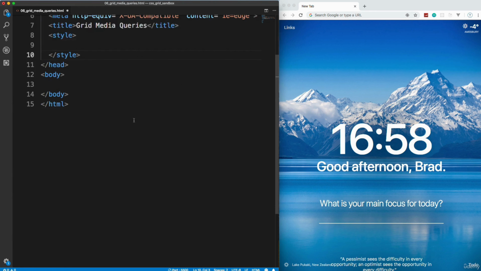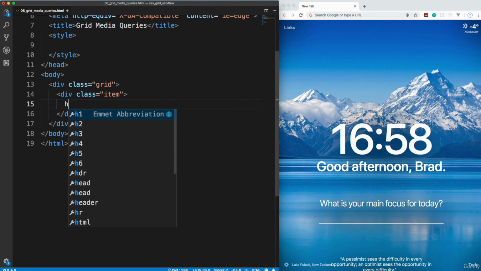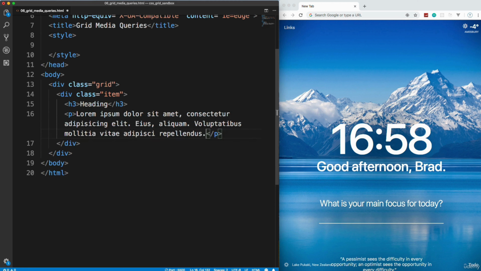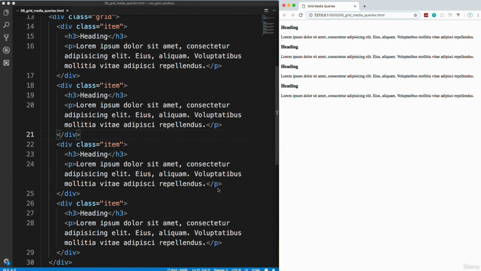So I'm going to create the markup first. We're going to have a container of grid, and then let's do an item and an H3 inside here. We'll just say heading, and then a paragraph with the text. We'll just do lorem 15, and then I'm going to copy this down. I want 4 of them, so I'm going to do 3 more. Alright, and we'll go ahead and save this and open it with Live Server.